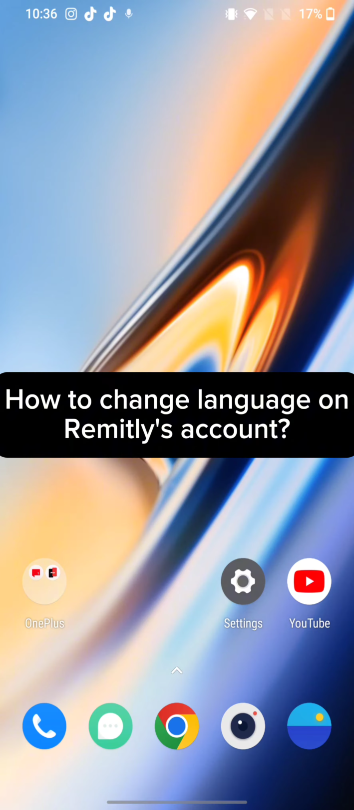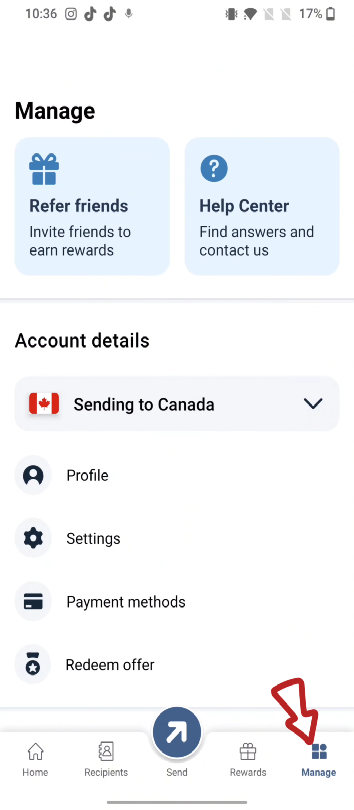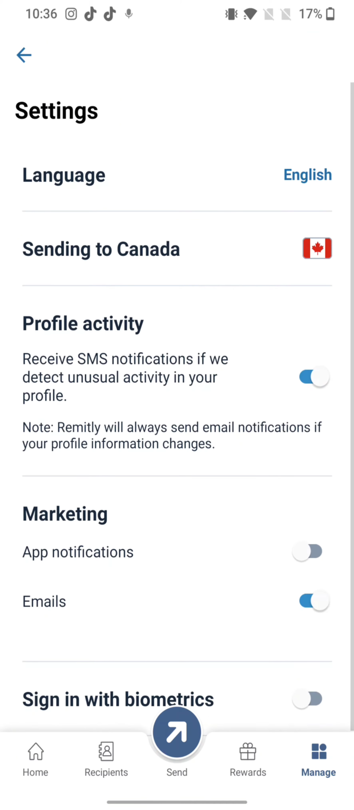To change language on Remitly, firstly go ahead and open your Remitly application. The home page of Remitly application will appear on the screen. Tap on Manage button at the bottom right corner of the page. On the next page, click on Settings option.